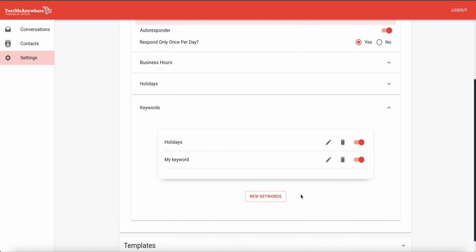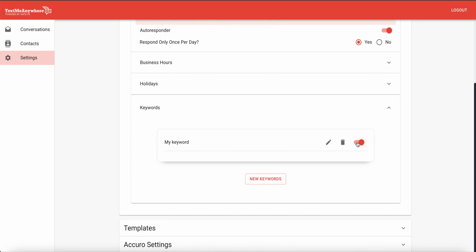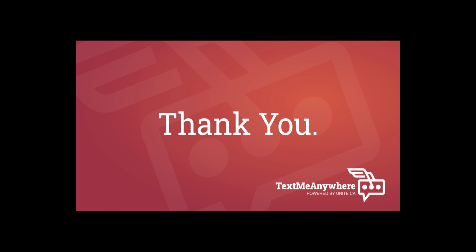When you try to delete a keyword, a pop-up warning will make sure that you really want to do that. You can also toggle the response off and on. As you can see, keywords are quick, easy, and will save you time.